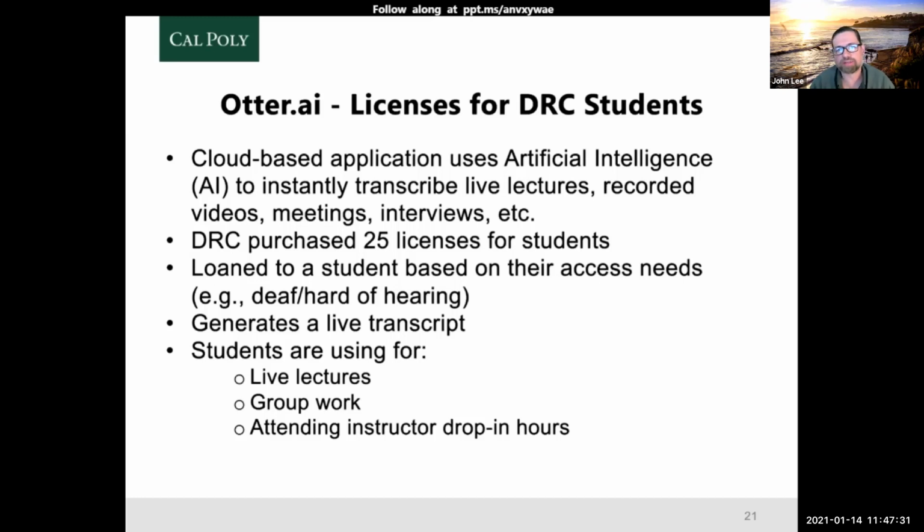And yeah, I mentioned here at the top, Otter is a cloud-based application that uses artificial intelligence, kind of like what Microsoft Transcribe does as well. And that's what allows it to instantly transcribe those live lectures, recorded videos, meetings, and interviews.